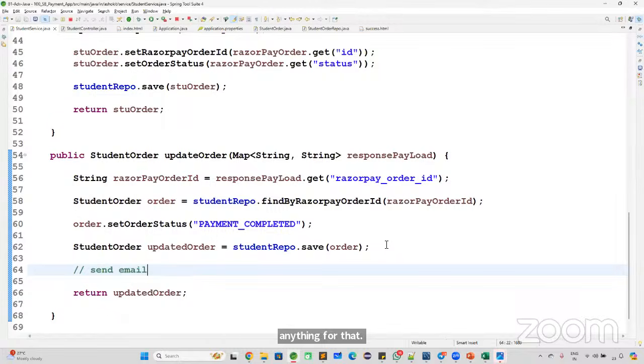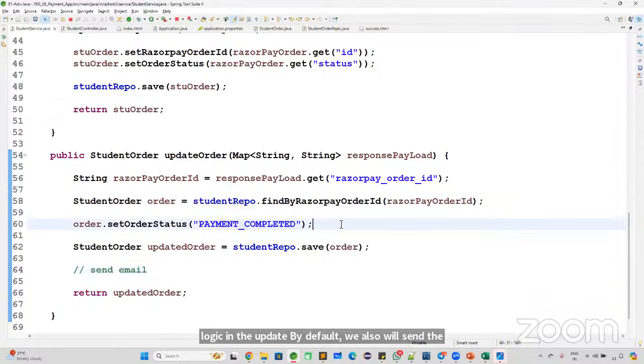Okay, so to send the email on your own, you can write the logic in the update order method. By default, Razorpay also will send the email when the payment is completed successfully.